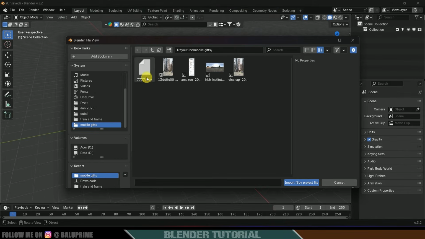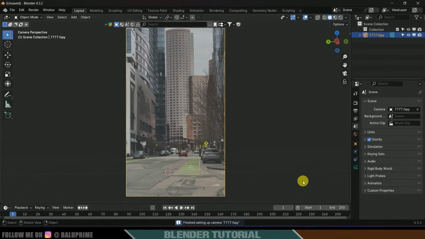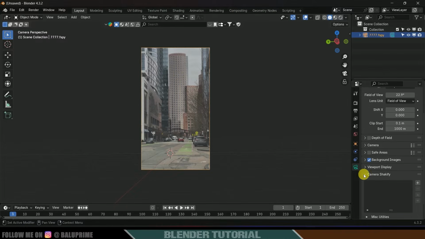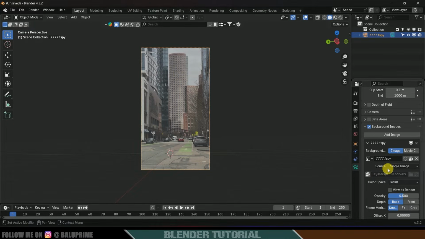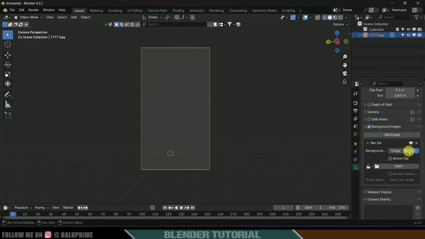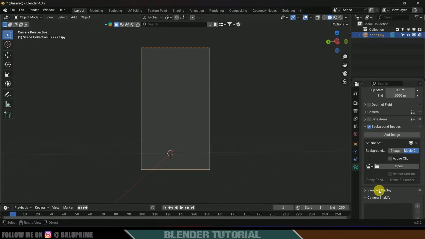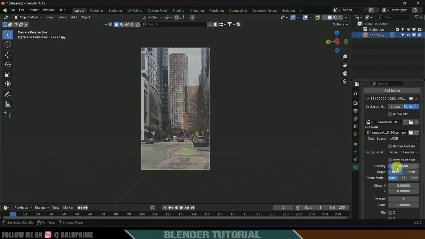So this is the FSpy data, right? Select it and import. Now you can see we got the camera along with the image. Since we are dealing with video, we need to change this to video. For that, come to this camera options, expand this background images. Here this is image, right? Change this to movie clip and load the footage here. So this is the footage and open clip. Let's increase the opacity. Now we got our footage here.